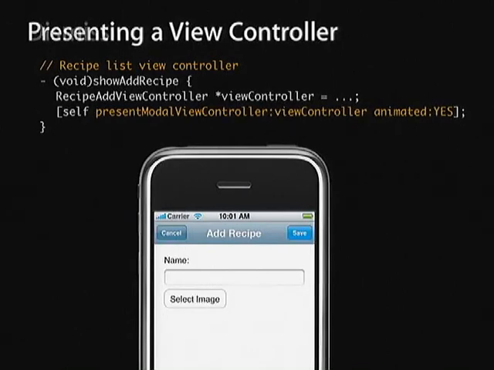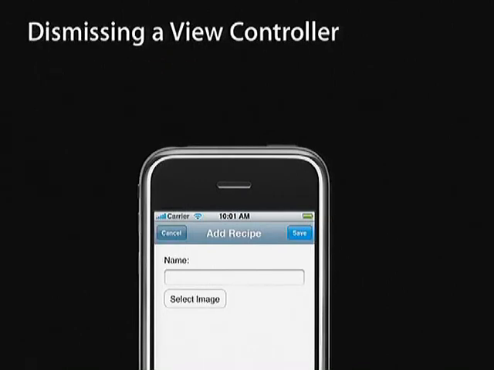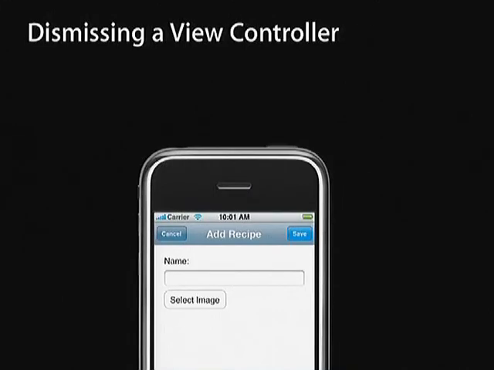On the flip side, so we're at this add recipe thing, and we've decided that we want to dismiss it. A key here, and you can probably guess what the method is called, is that when you're designing your app, probably the best way to do it, the way that we recommend, is to have the same object which kicked off the present also do the dismiss. So rather than dismissing itself here, the add recipe view controller should maybe ping back to its parent and say, hey, I'm done. Do you want to dismiss me?